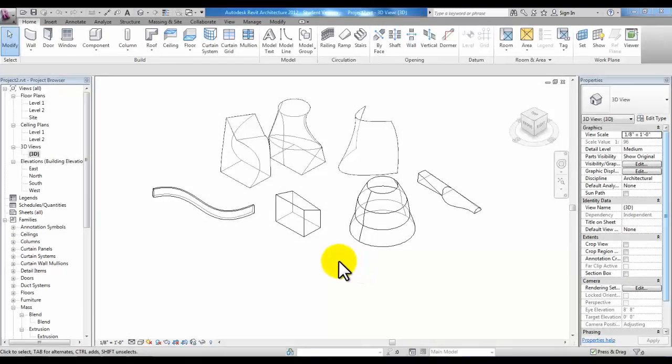We looked at tools like extrusion, blend, swept blends, sweeps, and revolves to create these conceptual mass models. Now let's take a look at how we can apply surfaces to these mass models, creating our schematic design, becoming closer to documentation. First, let's take a look at a couple of settings.